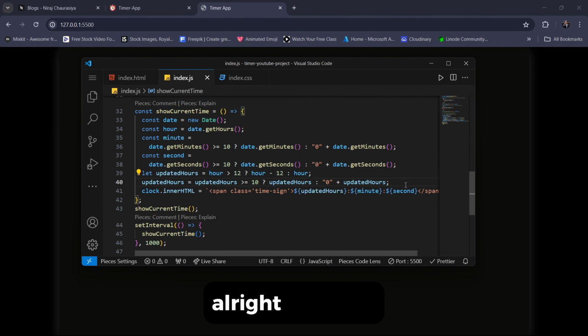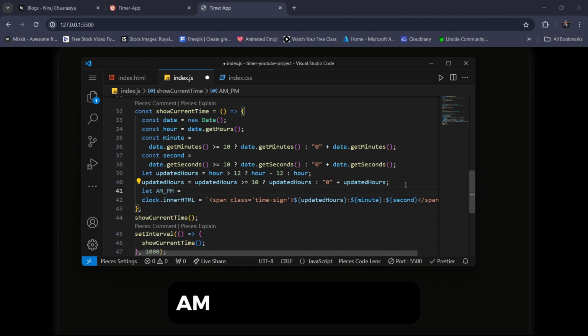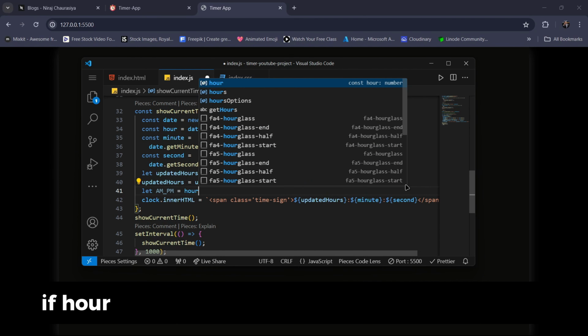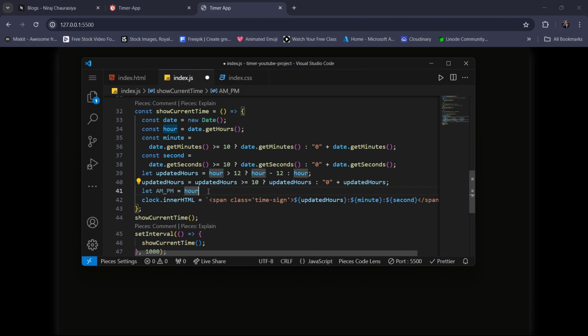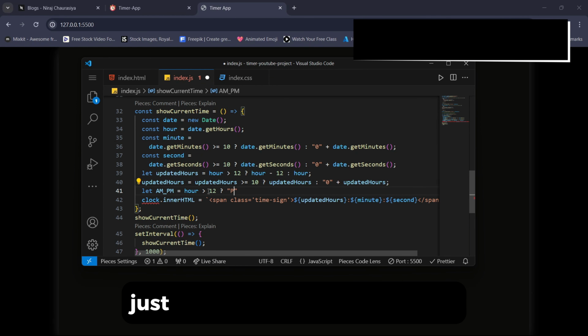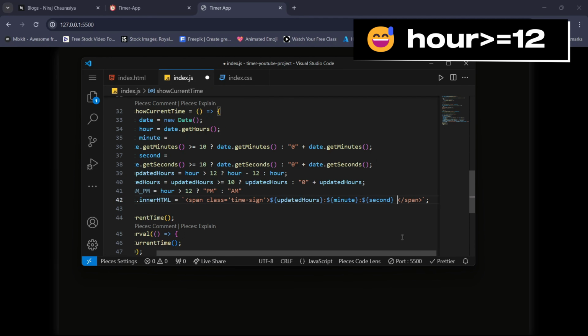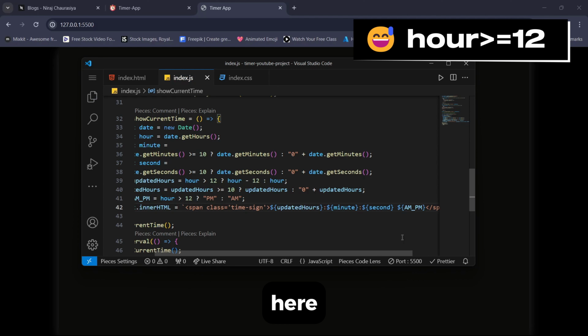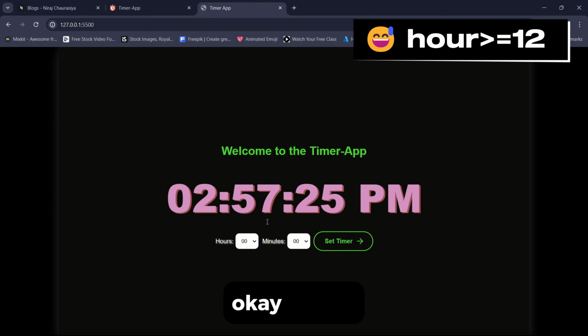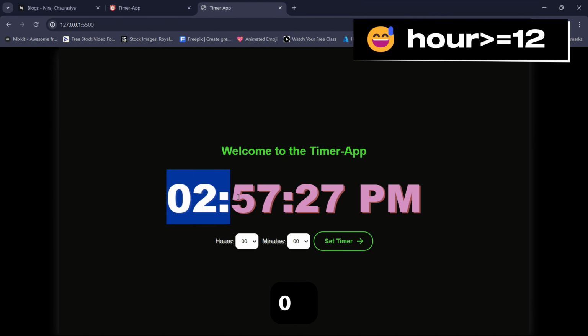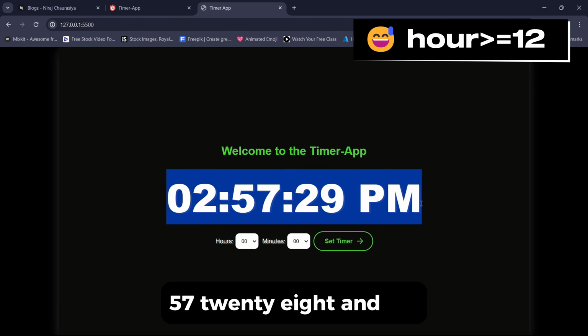All right. And for AM, PM, I will just write if hour, which means this hour, is greater than 12, just write PM else AM, and I will write it here. Okay. So, yep, 0 to 57, 28, and PM.